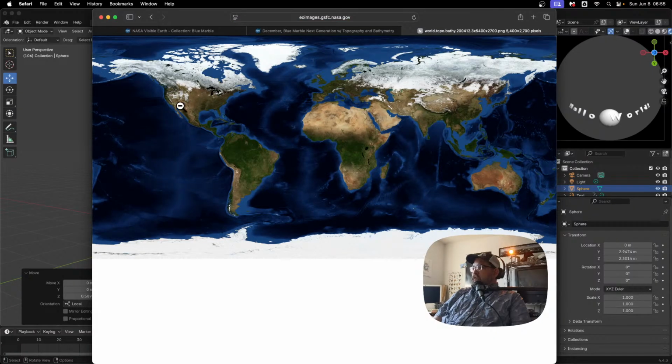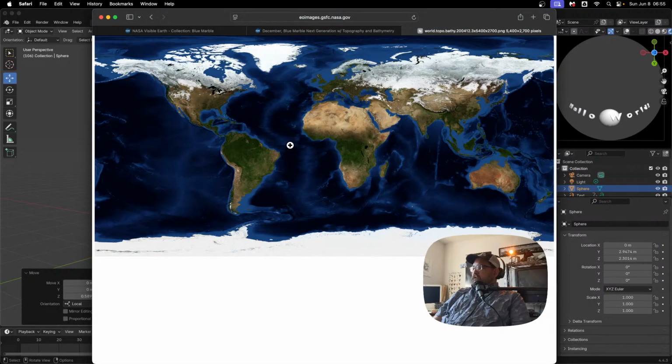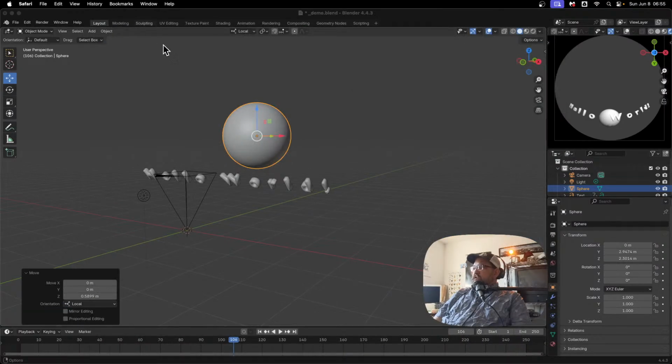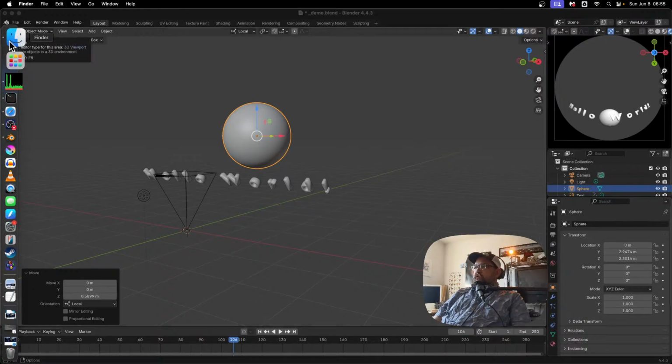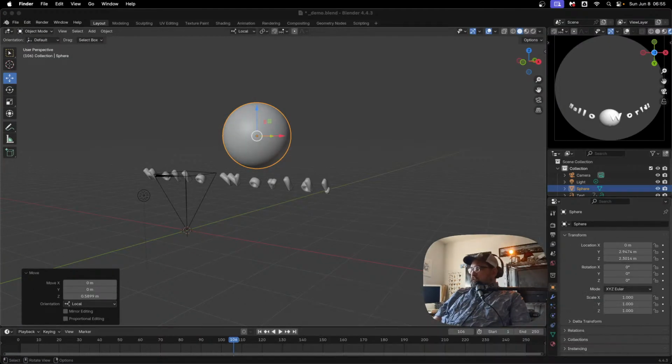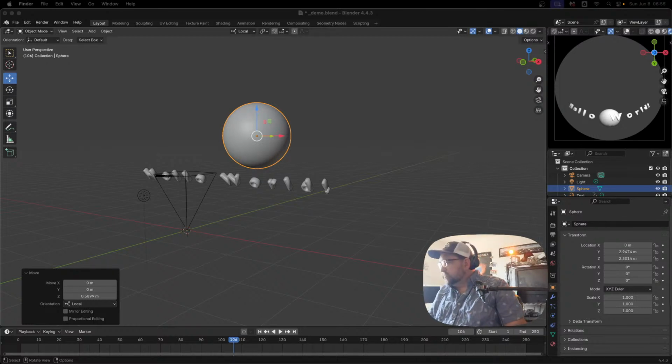There it is. So we're going to map this onto that sphere. Right click, save image to downloads, or whatever you need to do to get that saved. And I'm going to move that up to where I need it.